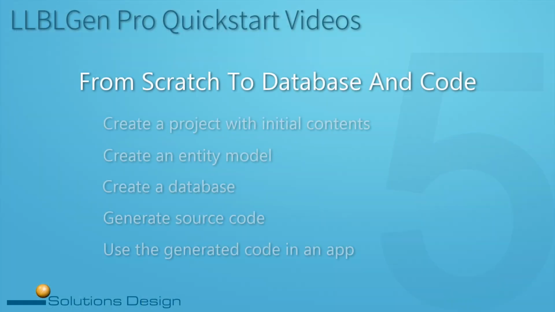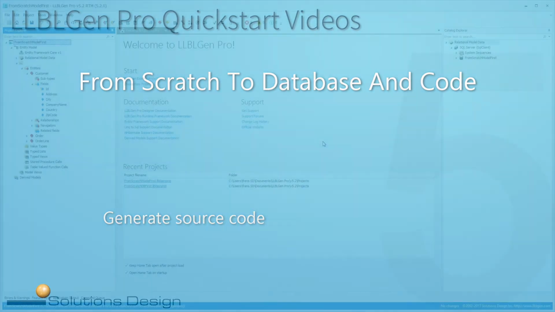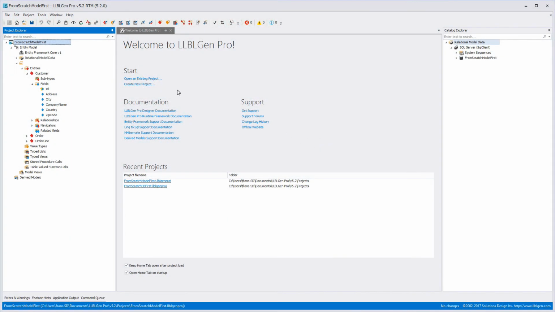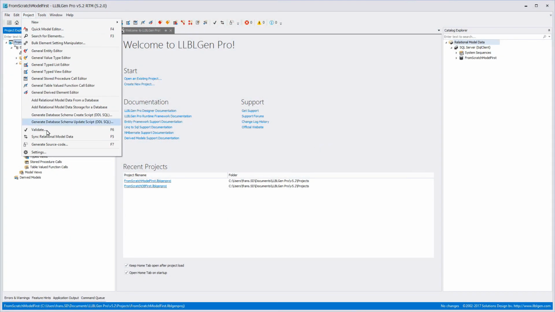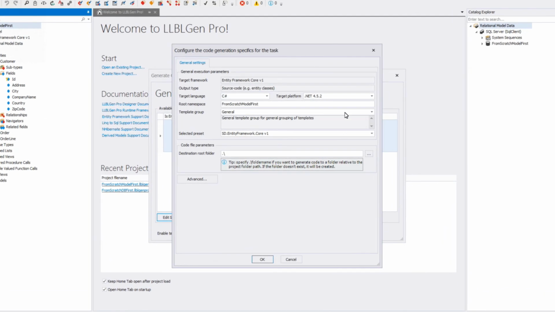It's now time to generate code so we can use it in our application. Choose Generate Source Code from the project menu or press F7. The first time you generate code in a project, you have to configure the process. Let's do that by editing the task. I'll use .NET Standard 1.6 as the target platform and specify the destination folder for the generated code. It will be created automatically.